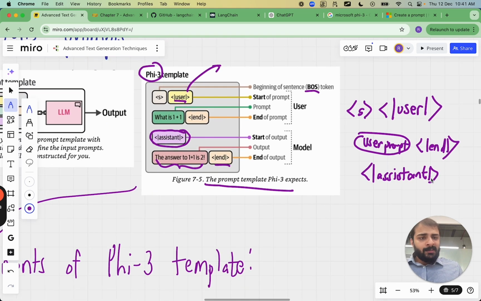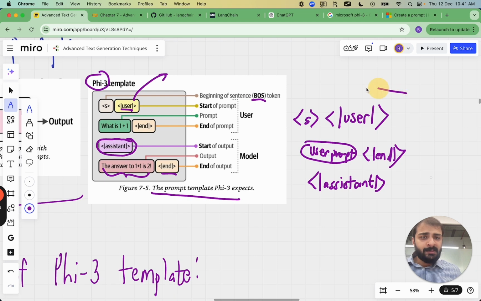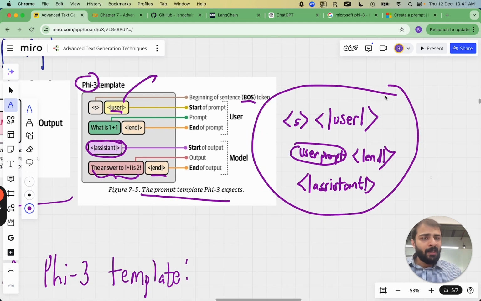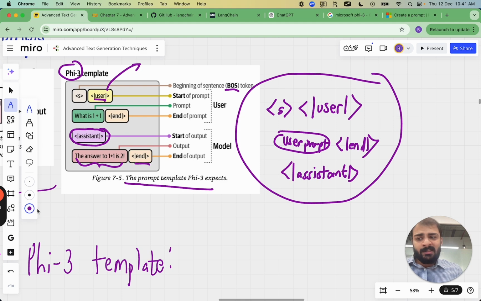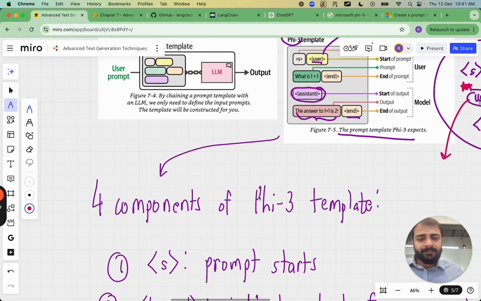So now the thing is, when you are interacting with Microsoft Phi 3, do we need to type this every single time we are giving the prompt? Not at all. We can use a prompt template. So everything else stays the same. The only thing which will change is the user prompt. So if you have already defined a prompt template, you just change the user prompt and then the prompt will be modified accordingly. The template will remain the same.